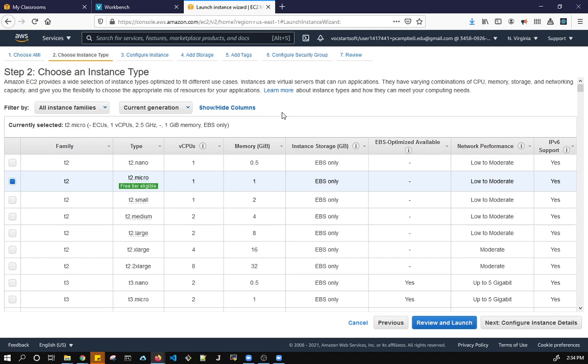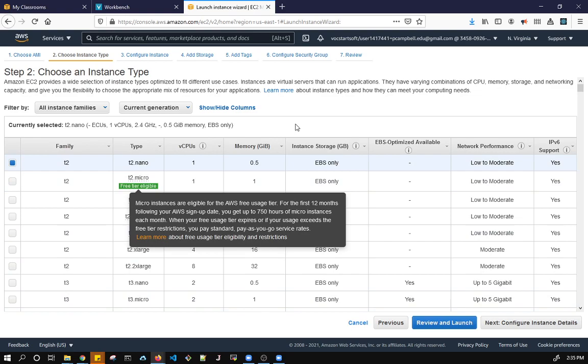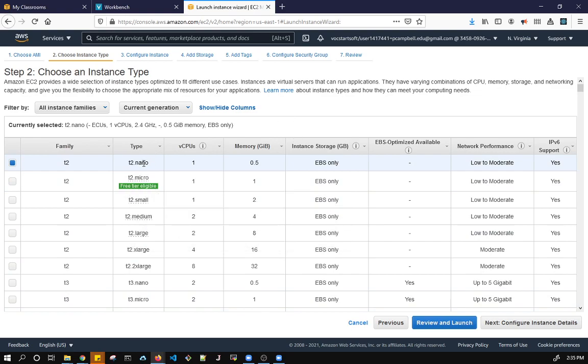Now we have to select an instance type. So the instance type is essentially what kind of hardware do we want emulated for our system. So if we have a system that does heavy processing, we're going to need a lot of CPUs and a lot of memory. But for our purposes, we want to use the least amount of resources, so we're going to choose Nano. So these are just names. So we want to use a limited number of resources, so we're going to use Nano.